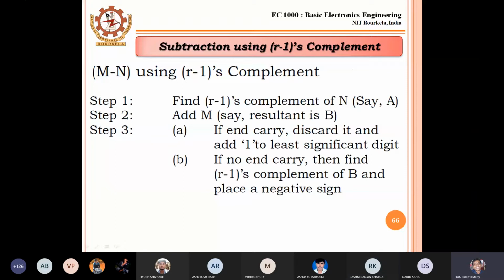Okay. Can you move to the next slide? Yes, sir. Okay. Before moving to the next slide, I'm just reading those steps.